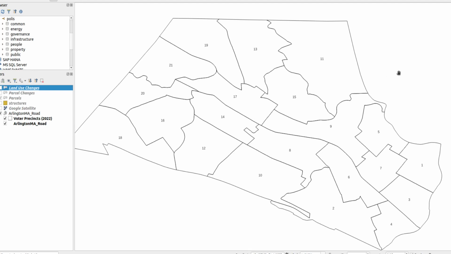Let's give a quick demonstration of the open source, free QGIS platform. What you see here is a map of the town of Arlington with the precincts delineated. Shown on the side are the different layers that we're looking at. From Arlington we get the voter precincts and the roads, the names of the roads.